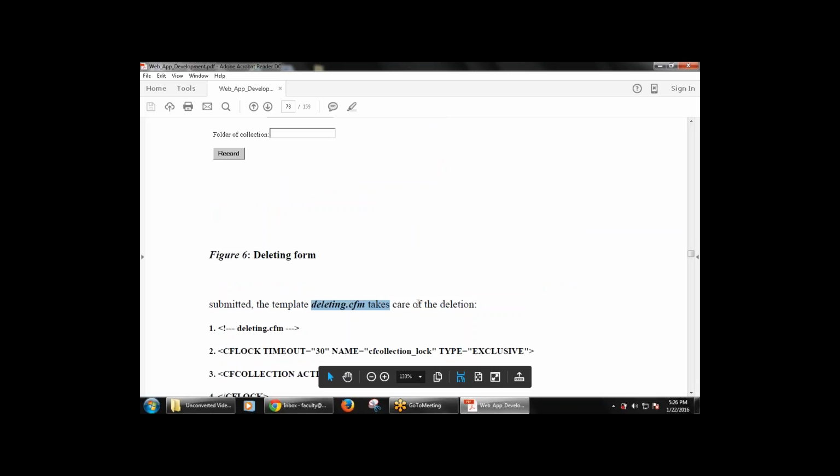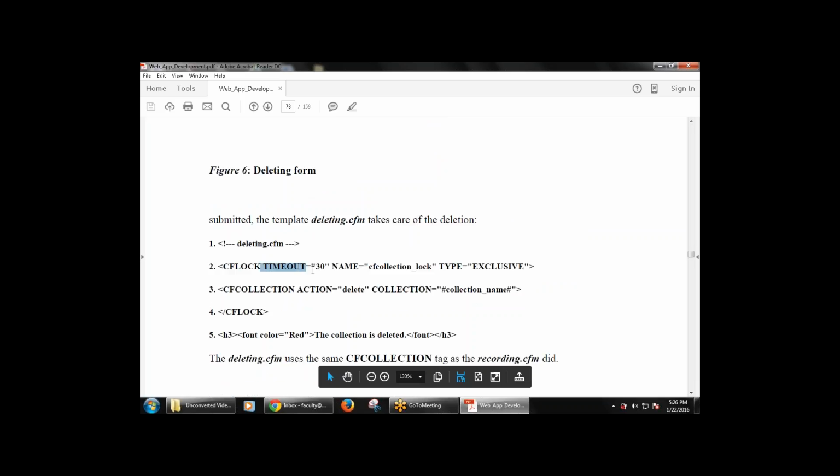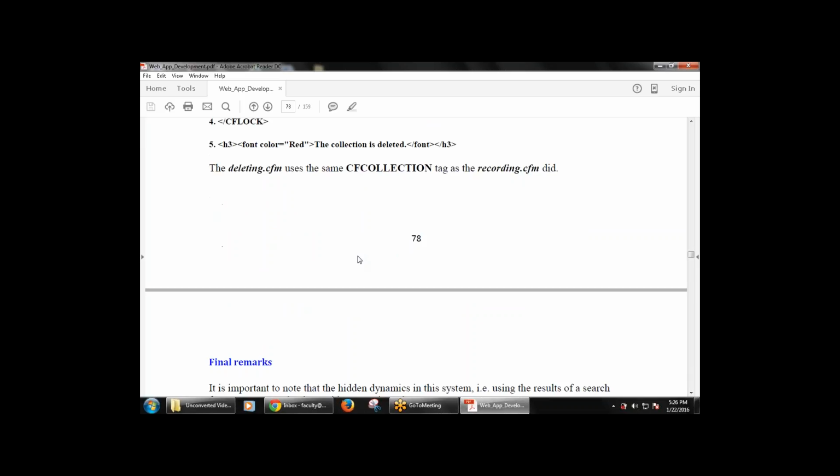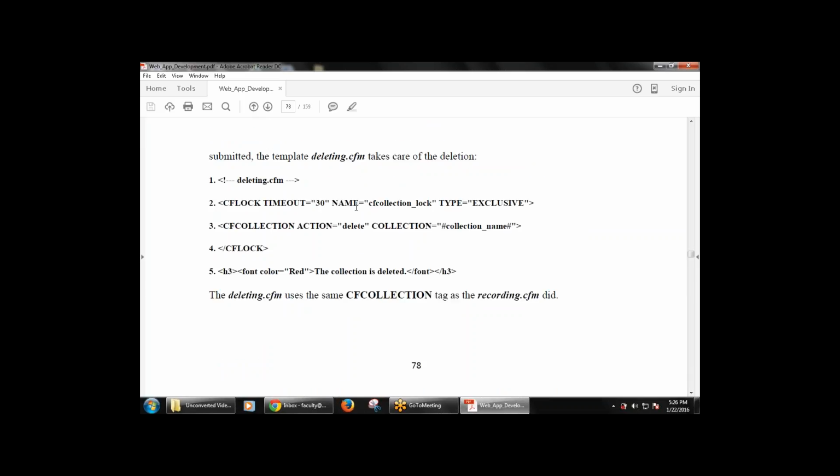Now template.cfm takes care of the deletion. Timeout will be used for 30 minutes, the same timeout. Then the name is given as CF collection log, then type equals exclusive. The type is given as exclusive, which means that anyone cannot use it, but an exclusive right is given to the owner to use it. Then the CF collection action equals delete, that is a collection, then CF collection equals collection name, then the CF log will be closed.